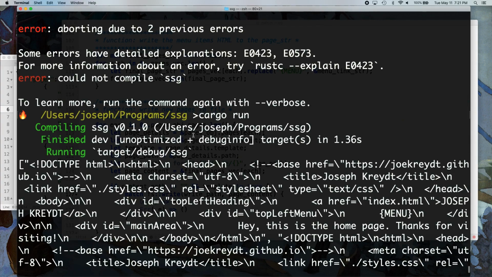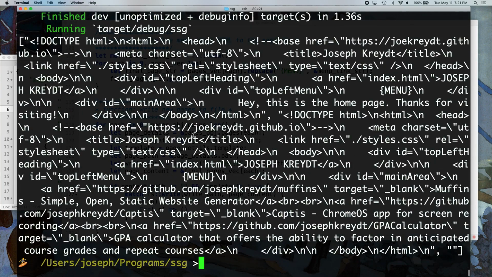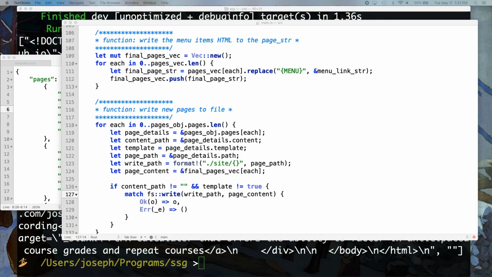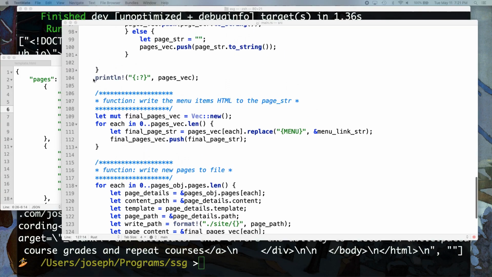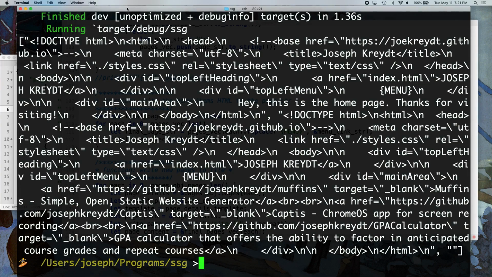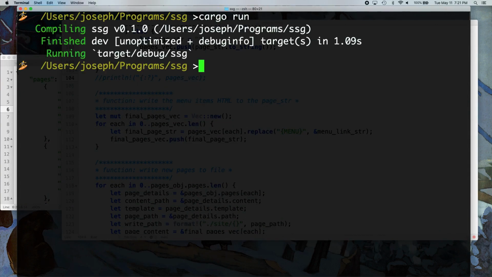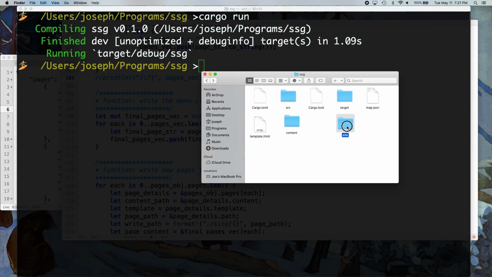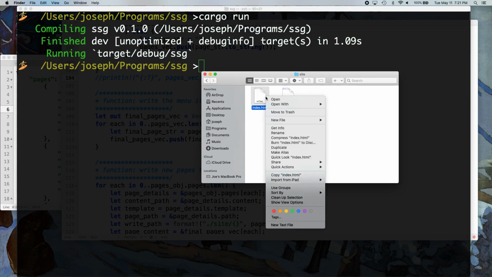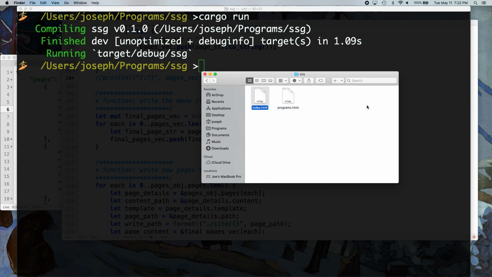All right, and that's it. No more errors. We printed our thing here. We can just get rid of that print statement. Okay, let's get a clean run here. Boom. Let's see if it put our pages in the site folder. Yes, it did. And let's open one up. See what we get here.